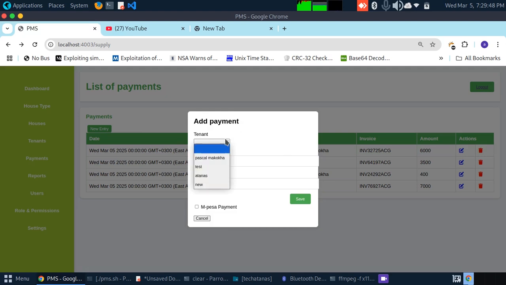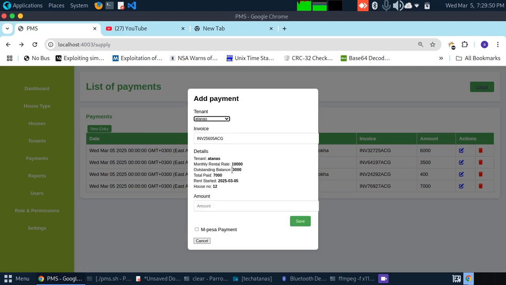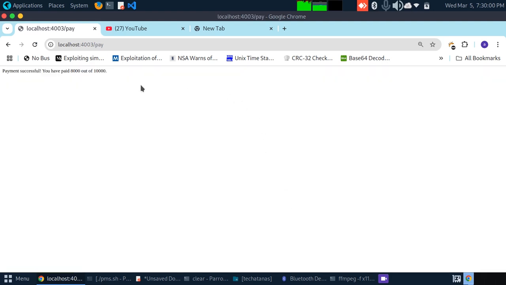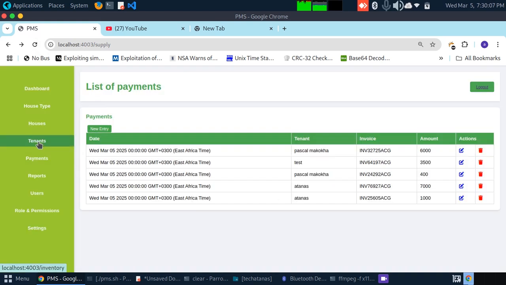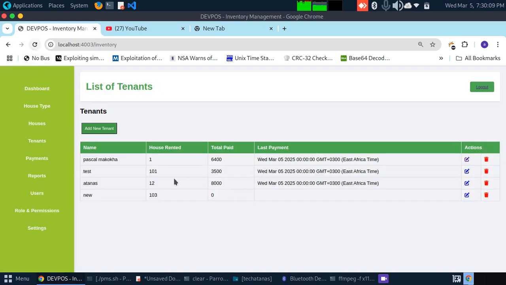So I'll come again and select Atanasi. Here we'll see that Atanasi has paid 7,000. Balance is 3k. So let's make another transaction of 1,000 for Atanasi. Proceed and pay. So you'll see Atanasi has paid 8,000 out of 10k. That's the total transaction there. Then you come here, you'll find that Atanasi has paid 8k. This is the date, updated itself automatically.